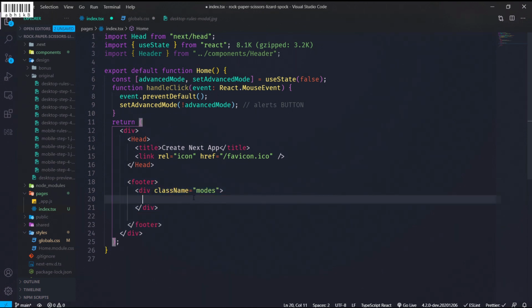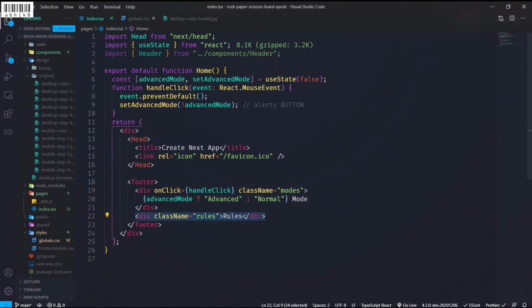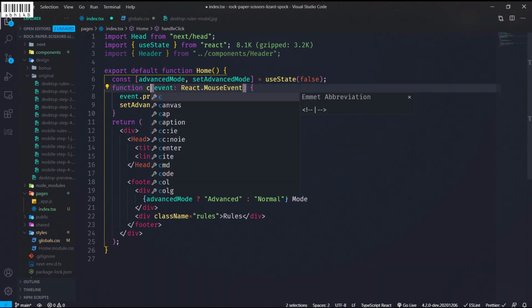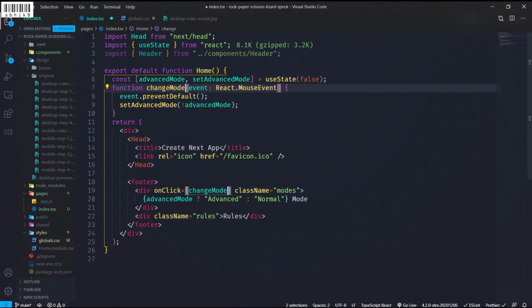And also inside the footer we will have two divs. The first div will be className modes, and this will be the advanced mode button. On clicking it will call the handleClick function, and if advanced mode is true, then it will have the text advanced, otherwise it will have the text normal, and then it will have the mode text which is constant. Then it will have another div, that is className rules. This className rules will be necessary, and the header component is something I will create later on. I have imported it, but I haven't created it yet. So let me change the name of the handleClick function to changeMode. That will be a very appropriate name right now.